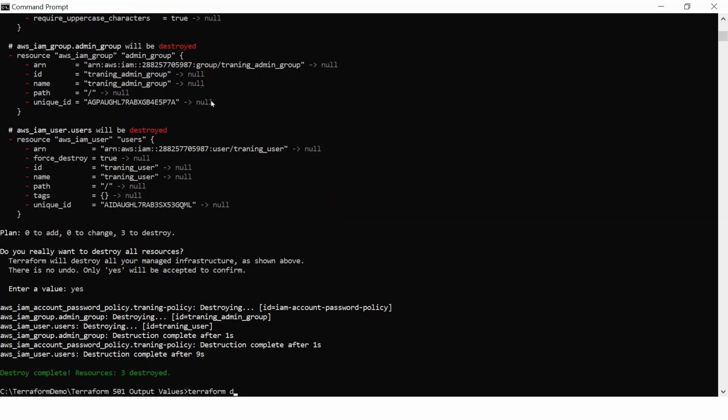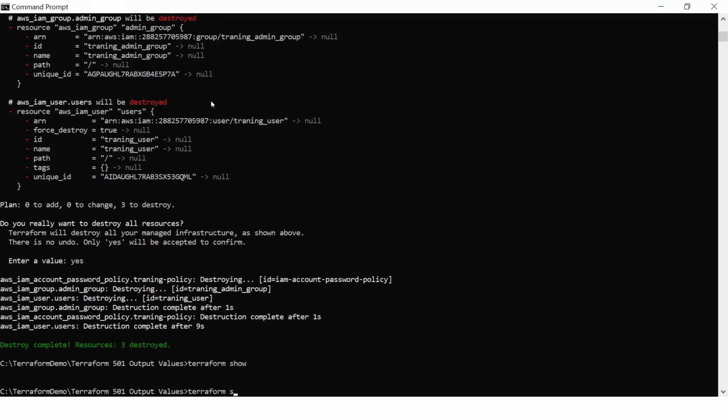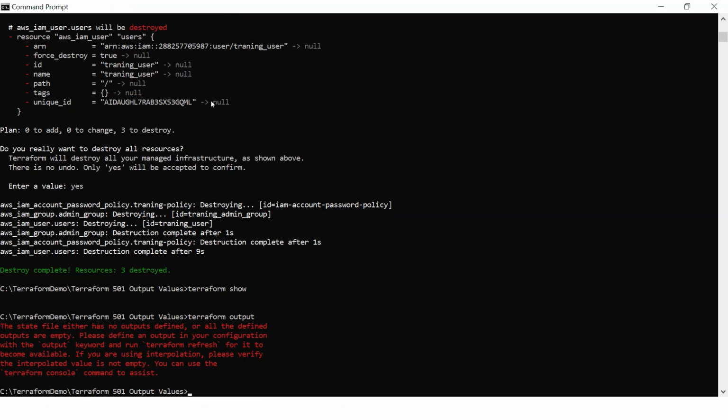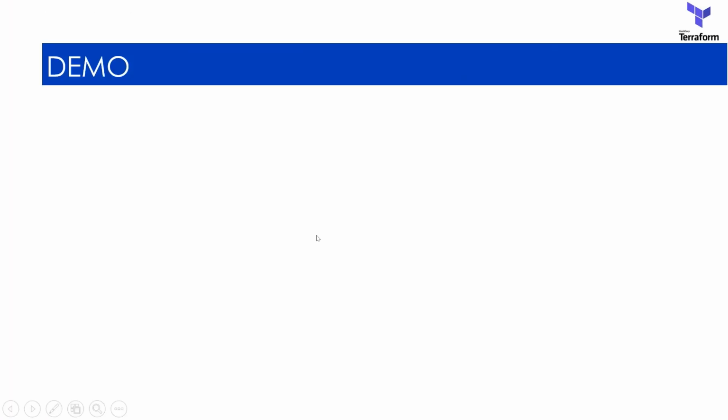So if I perform that in a show command, there will be nothing because there is no such state, and no output as well because there is no such output. And that's all for this lecture on output sections.